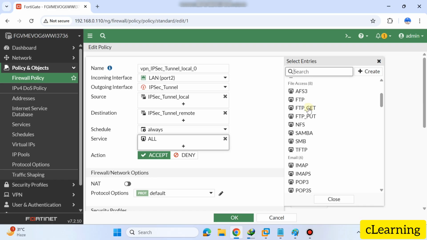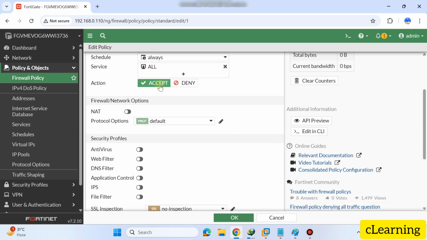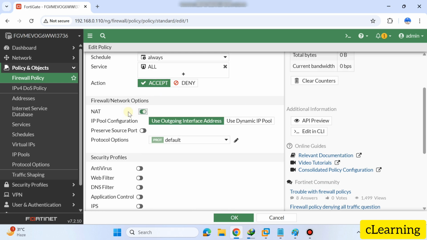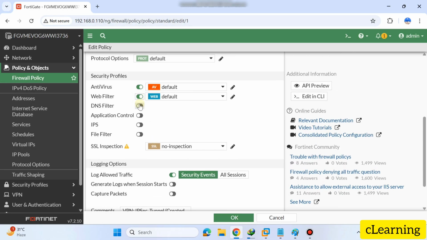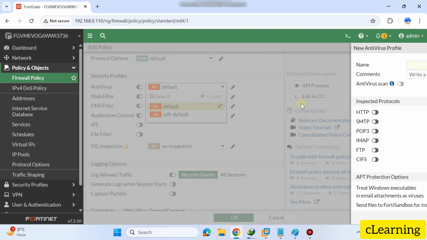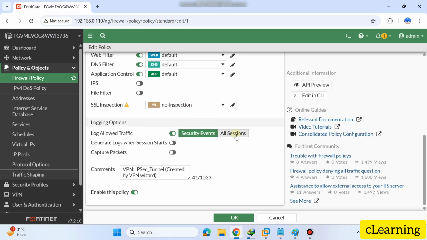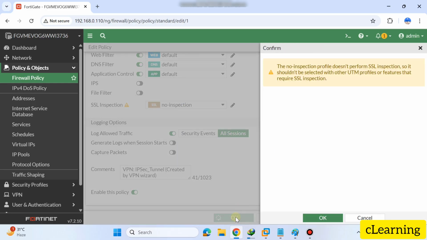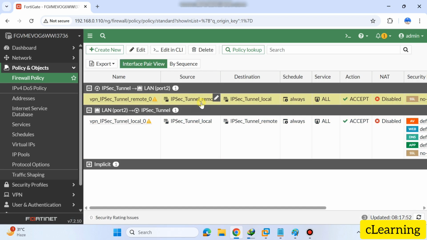Either you can select specific ones like FTP, DNS and HTTP, and here you will accept the policy. If you want to enable NAT, you can enable it from here as well, and you can also enable the security policies from here. You can use the default template, or you can create your own template of antivirus, web, DNS and other security policies. Okay, and then here you will select log all sessions and enable this policy. Okay, after that you will check the incoming policy.